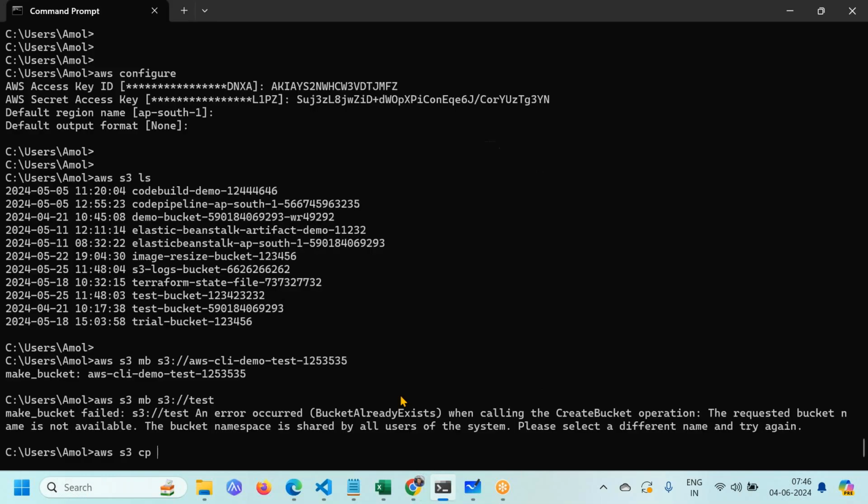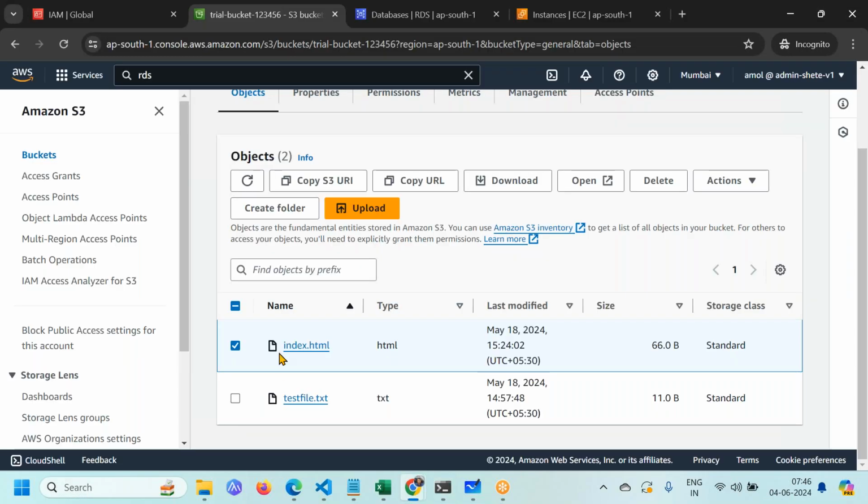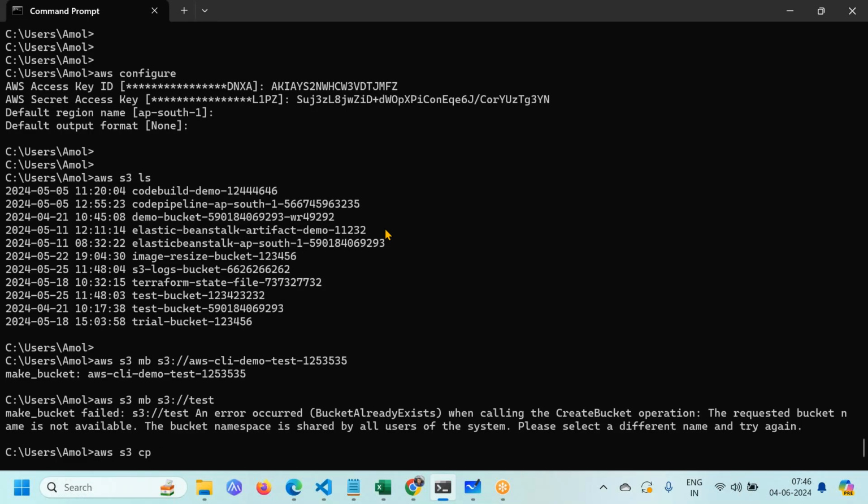Let's go and try to see that. Here I have selected this file, and I click copy S3 URI, and paste it here. You can see the s3 prefix, then your bucket name, and then slash index.html. This is the file you wish to copy. Then a space. That's my source.